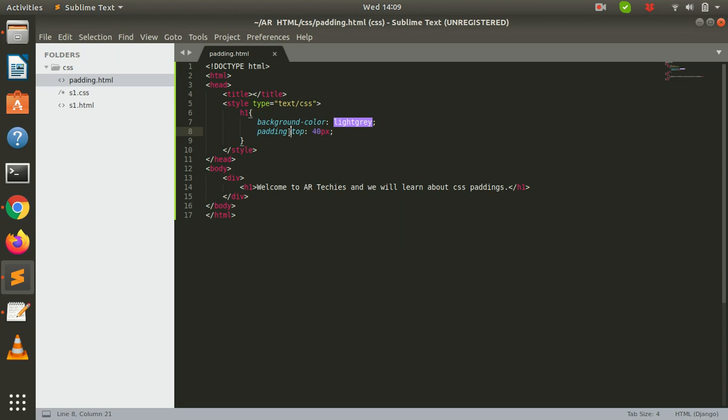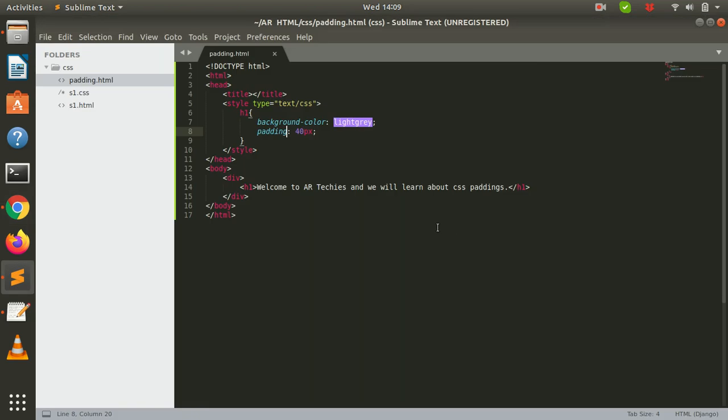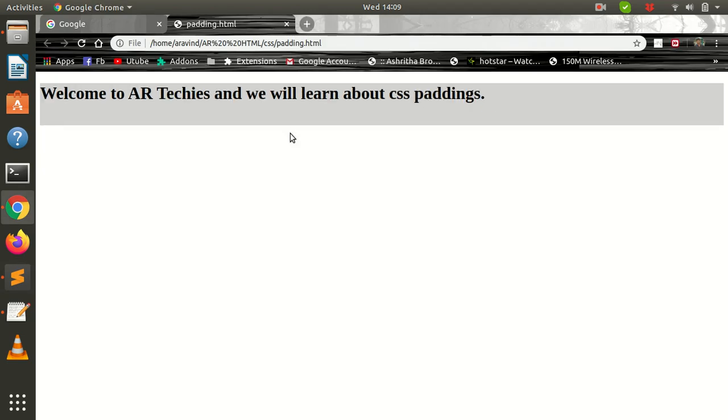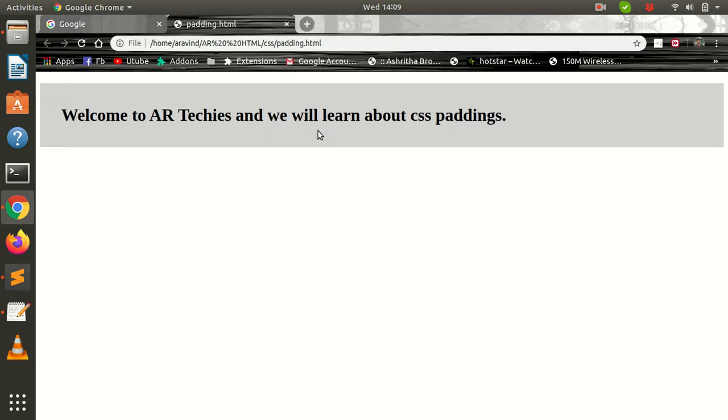Now if you remove this top and refresh, every side is going to have 40 pixels of length. If you want only a particular side, that is bottom, you can just refresh. The text will go up, and the bottom has much more spacing. If you declare only padding, then all four sides are considered. This is how you are going to declare paddings.